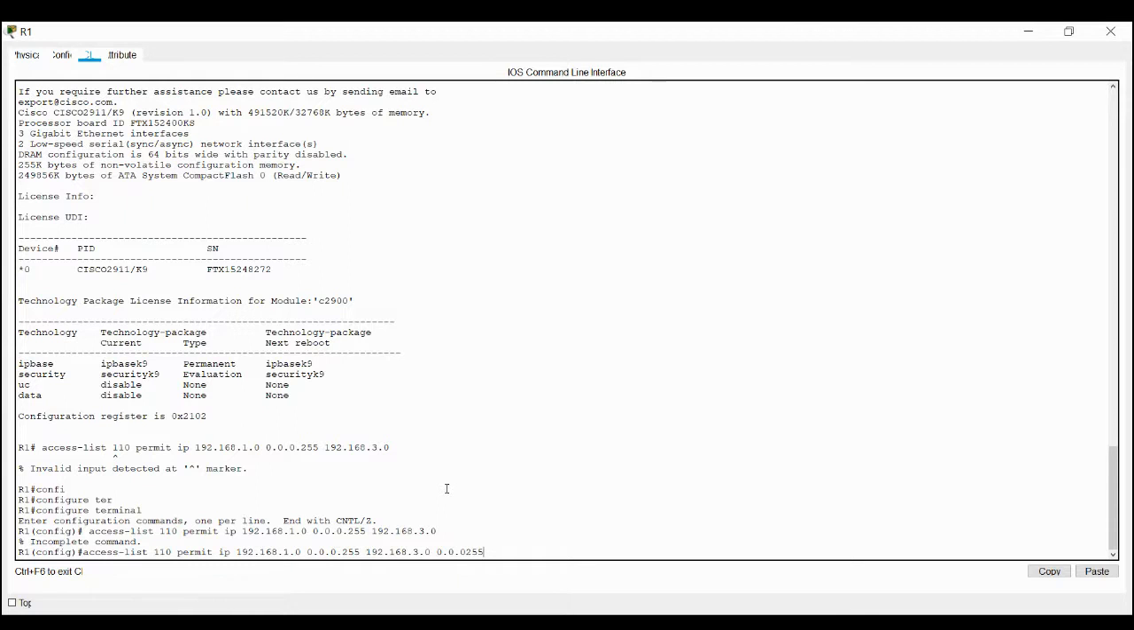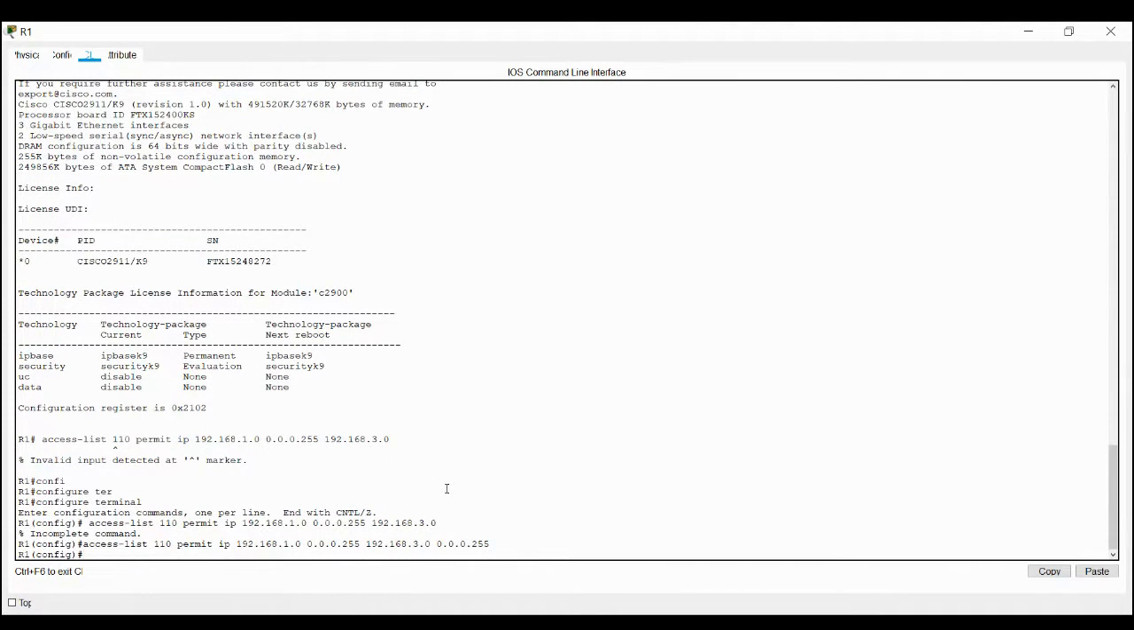So this is my wild mask. Now it will work. So now we have defined our interesting traffic. Let me make sure just that it is recording. Good. All right.